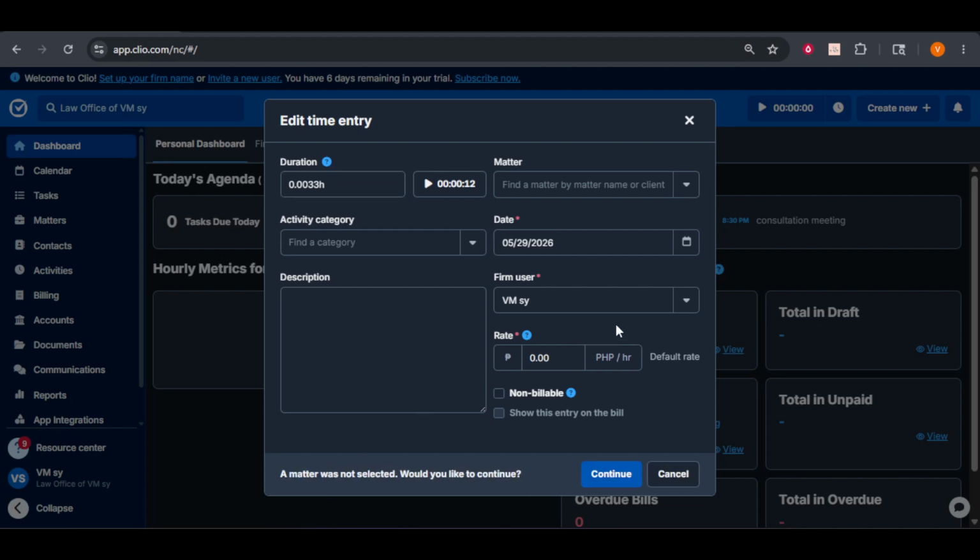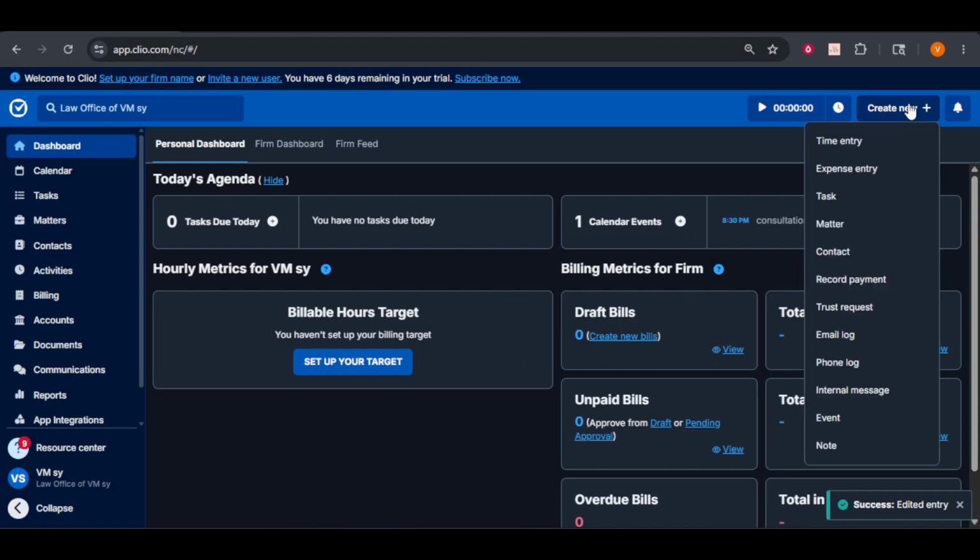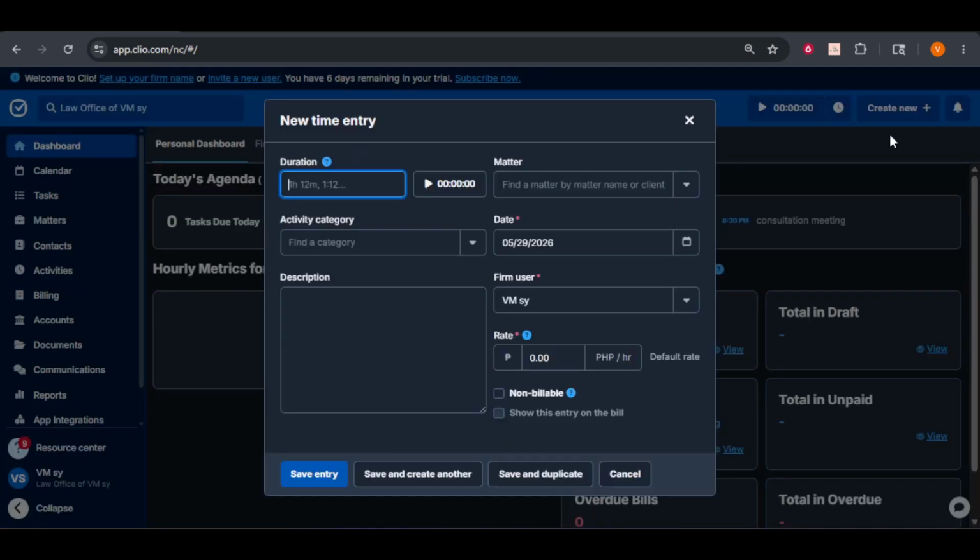If you're looking for an alternative way to start the timer, Clio Manage offers another straightforward method. Head to the top left corner of your screen, where you'll see the Global Create button. This is represented by a plus sign icon labeled as New. Clicking on this button opens up a menu with several options. From this menu, select Time Entry. This action will prompt a new window to open, allowing you to manually enter the details of your task and start the timer from there.